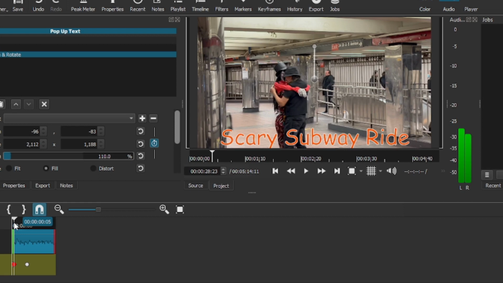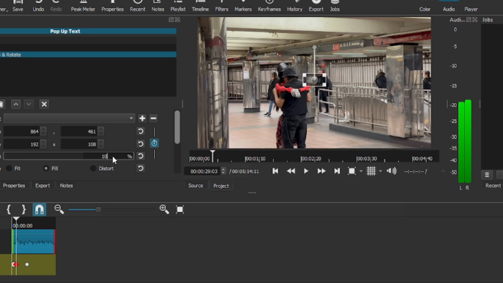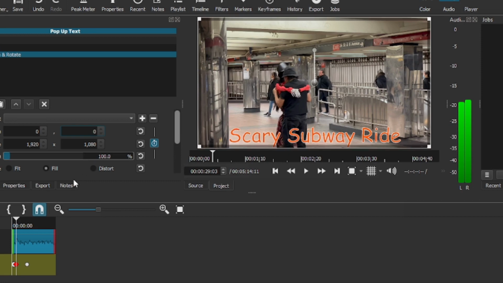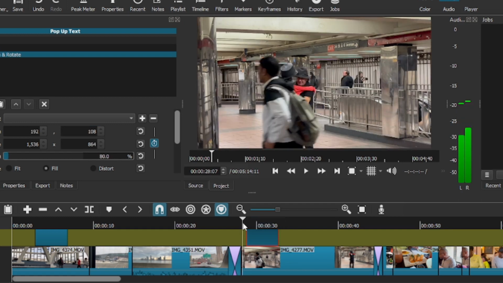Count over 5 more seconds, which would be 10. Click. Then we're going to change the zoom back to 100. We're going to reset the position back to 0 on both sides. Okay, so now you can click your timeline. Start the playhead at the beginning of the clip.